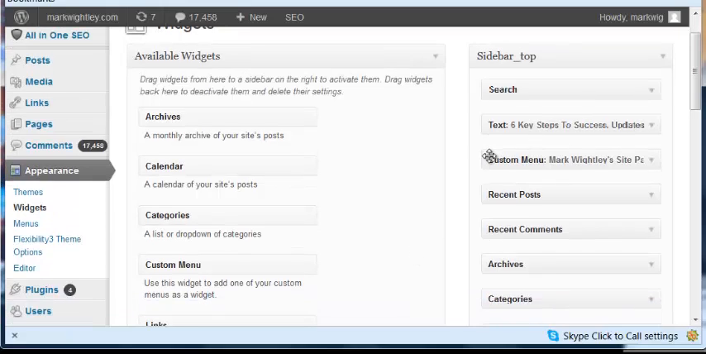For this type of website, I always make sure I've got the search box, and your text, which I'll explain how we do later. That's for putting in Aweber forms, images, affiliate links, all that sort of jazz, and we'll go into that when we talk about affiliate stuff and building an email list. You also want to make sure that the menu we created in the last video, your custom menu, is here.